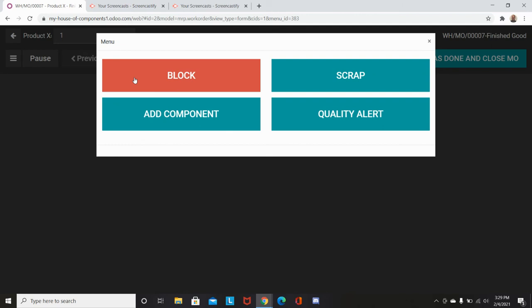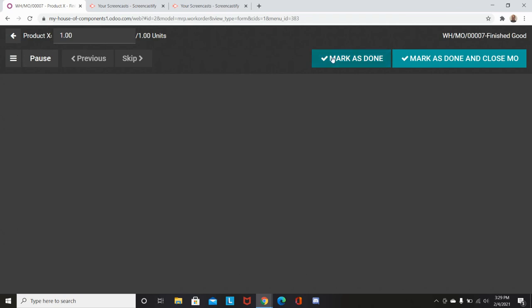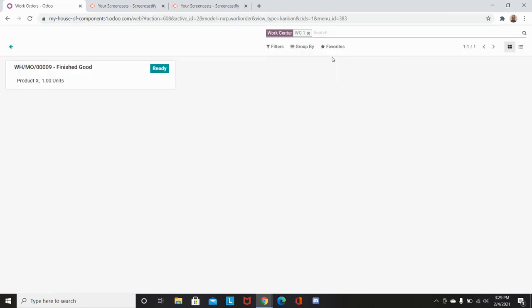So if something happens and they can't manufacture today, they go home sick, they can block it. They can scrap it. If something breaks, they can add a component so we can accurately take a look at what we're actually adding to the process. And I have quality alerts assembled as well, so they can alert for quality checks. Now from there, let's say they say, you know what, let's mark this as done, and you'll see it is now done and out of our database.